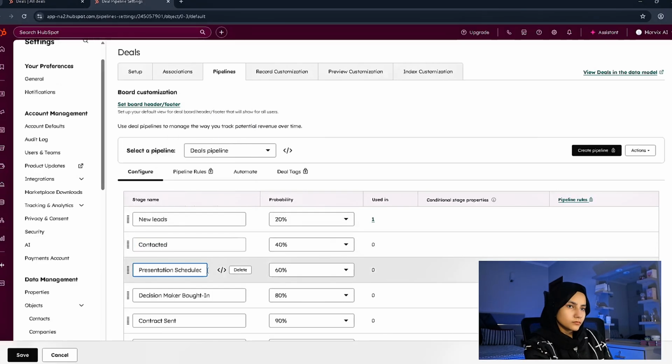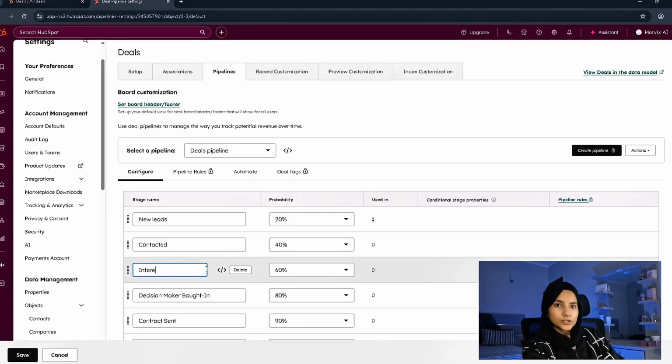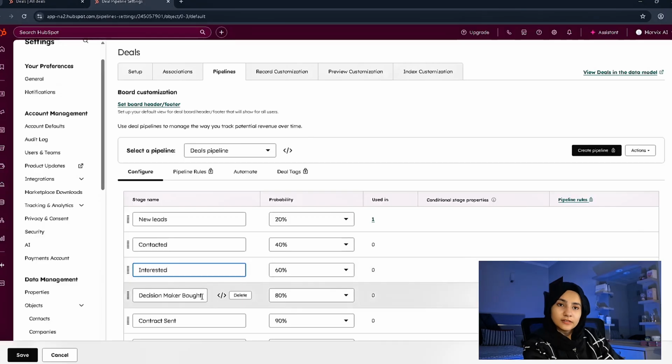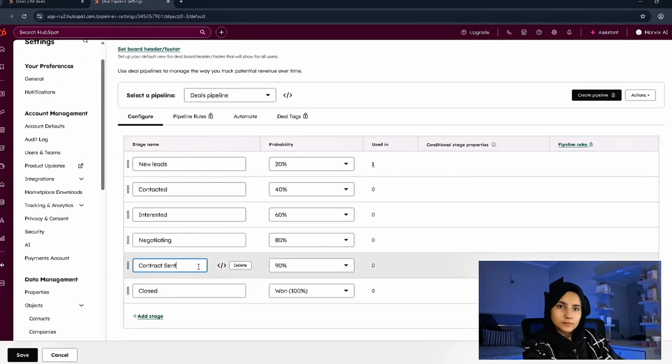Stage 3, we will name it interested. It's for the people who responded, who are interested, and there's a real conversation happening. And stage 4, we will name it negotiating. You're talking details with them, pricing, terms, and you're close to a deal. Stage 5, we're going to name it closed won. They're signed, they're your clients, and money is in the bank.